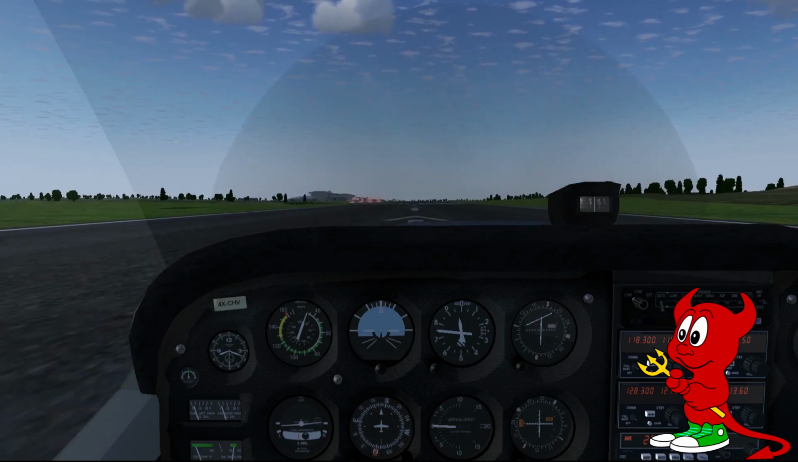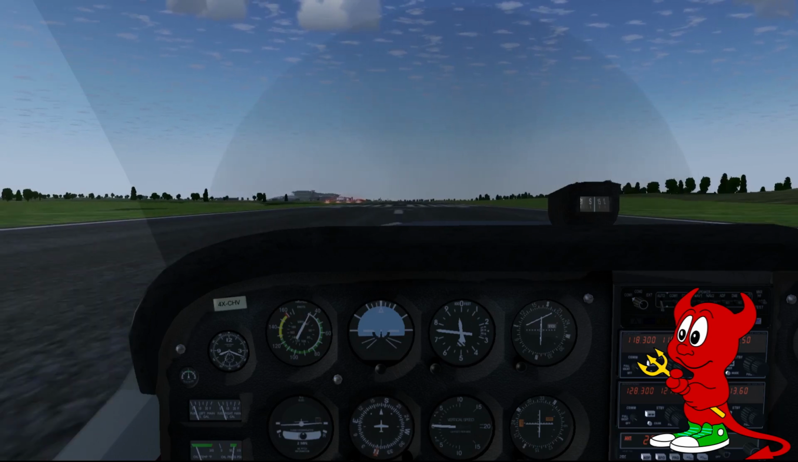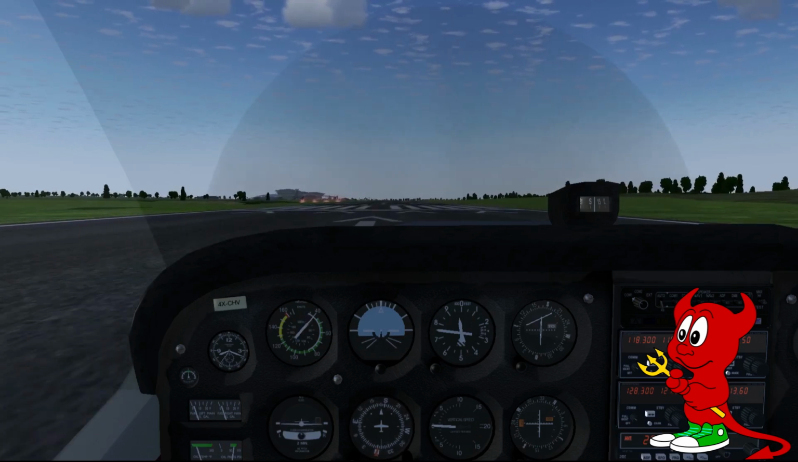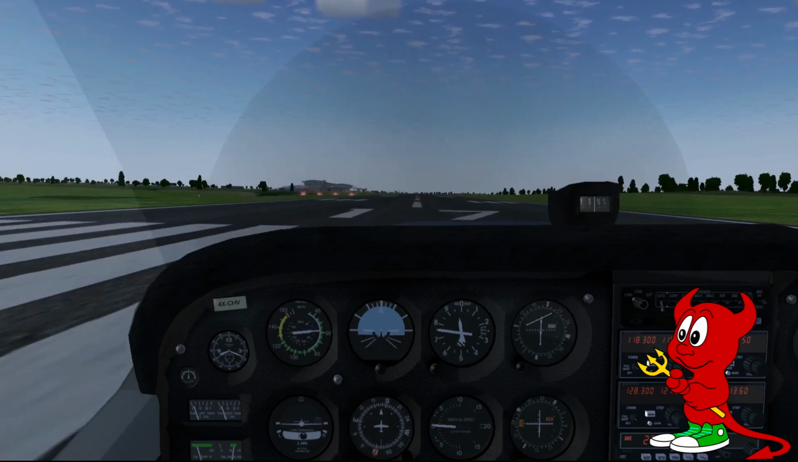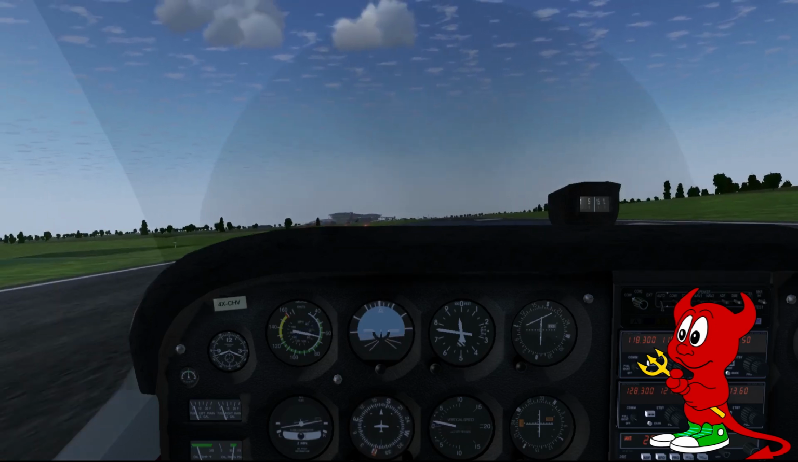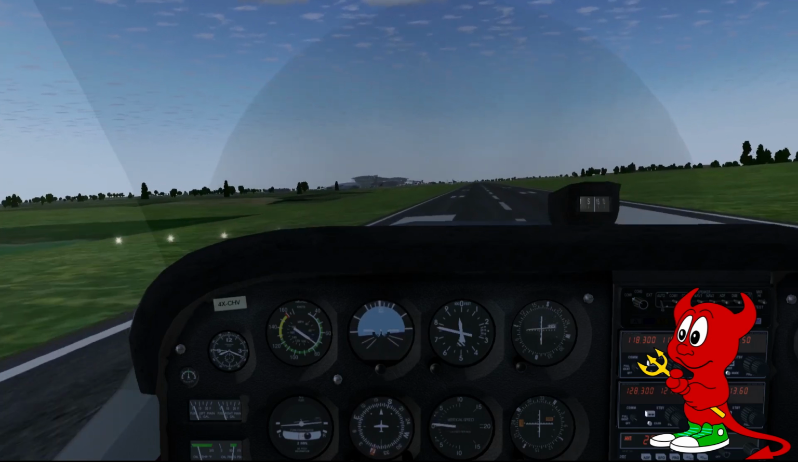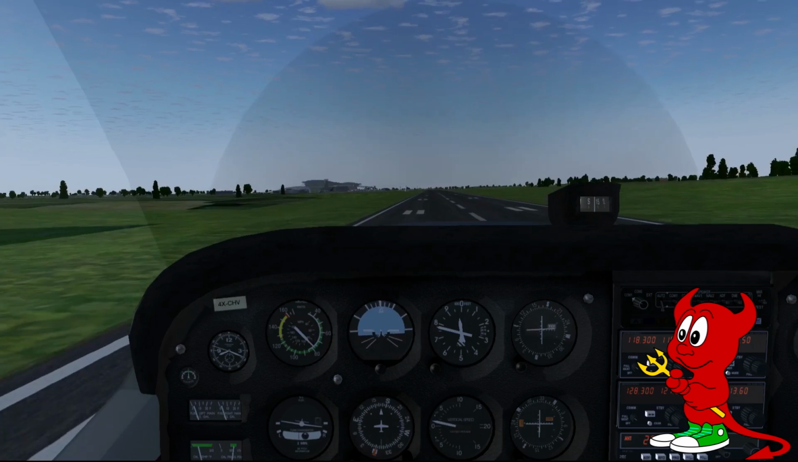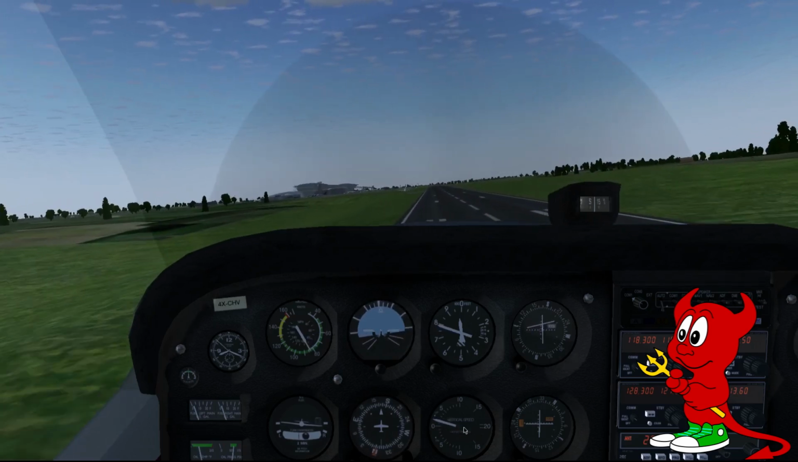I need to learn how to put a webcam at the same time. As you can see, my flight is not very stabilized. Now here it's the time when we take off. We are going parallel, so we should be climbing. This is the indicator for climbing.